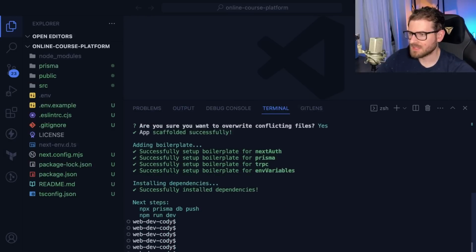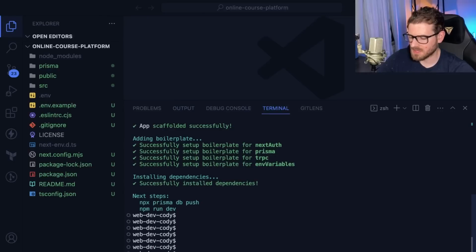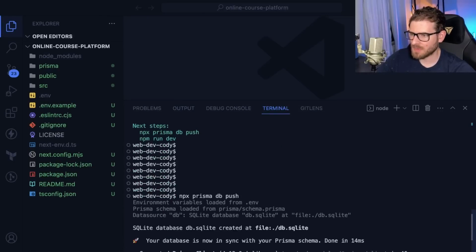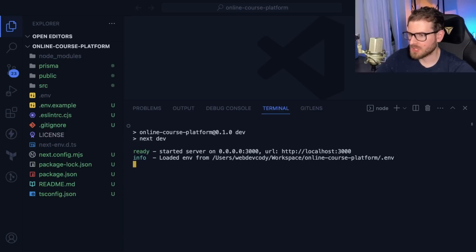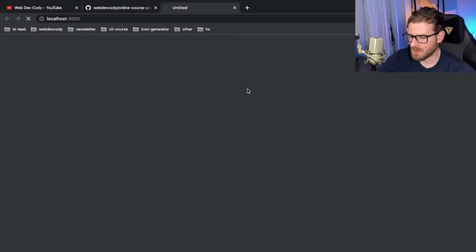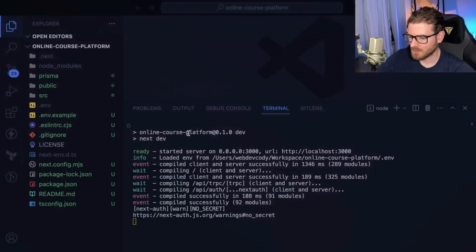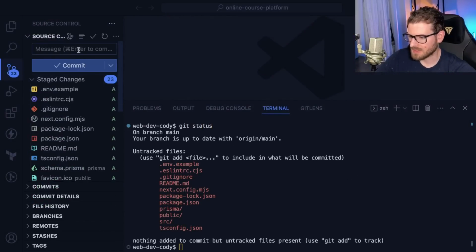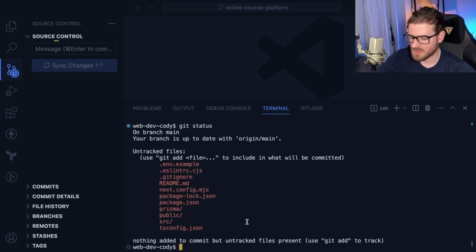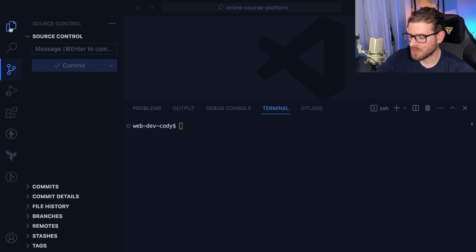All right, so now that that is done running, let's just do an npx prisma db push. I think this is set up with SQLite locally, so that'll be good. And let's just run dev here. Right, let's just verify we have this working. Looks good. And we are also just going to go ahead and commit everything. So I'll just go ahead and add, and I'll say initial commit. This is just the fun stuff you always have to do when you create. All right, so here we go.